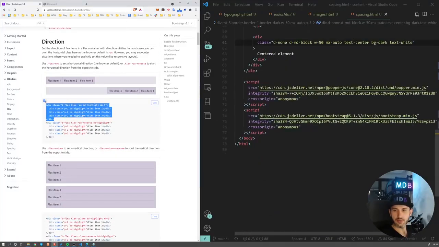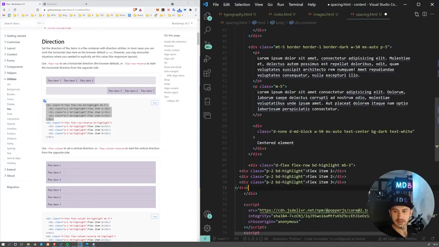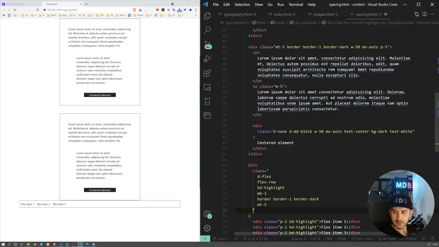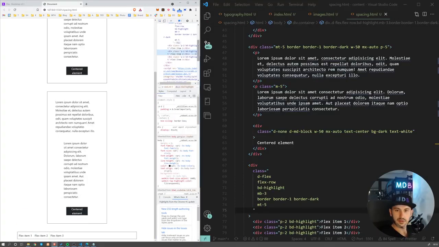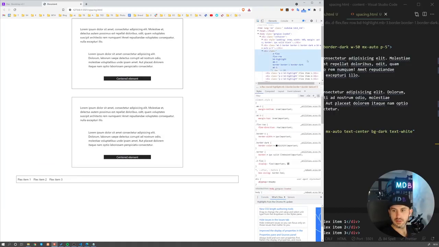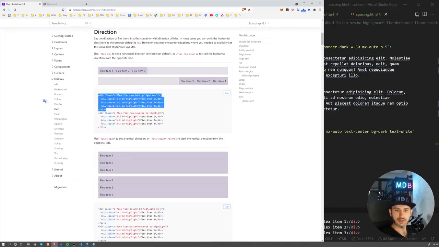So yeah, let's just grab one of those from here, and let's check this out. Let's add border so we could see it. And border dark, margin top 5, so something you already know. And now let's just check how it looks in the console. So you will clearly see that this d-flex class is setting this display to flex, and then the flex-row is setting this to row, and then obviously we can just play with it.